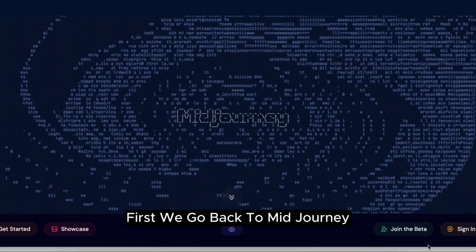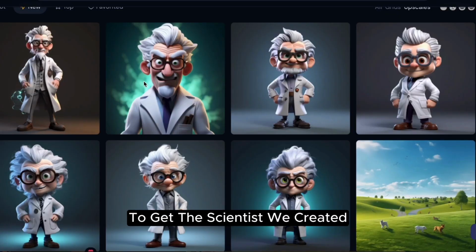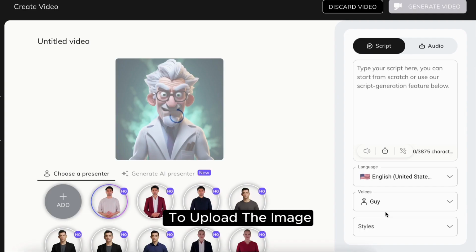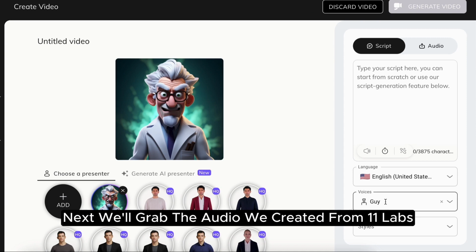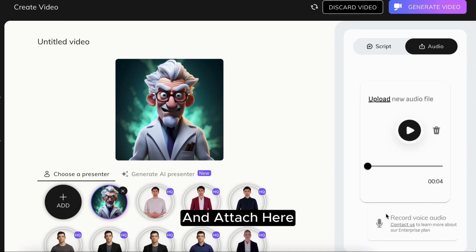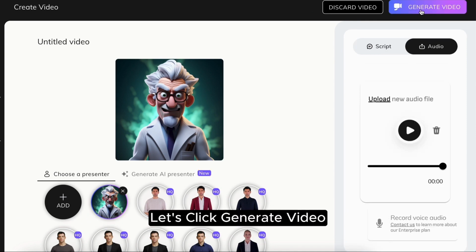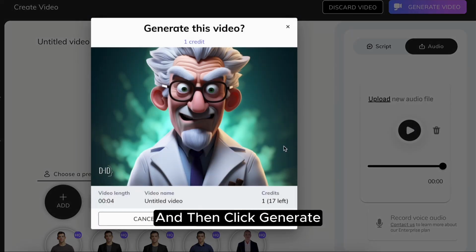Now that we have the voiceovers and characters, let's start the animation process. First, we go back to Midjourney to get the scientist we created. Then we'll head over to D-ID to upload the image. Next, we'll grab the audio we created from 11 Labs and attach here. Let's click Generate Video and then click Generate.